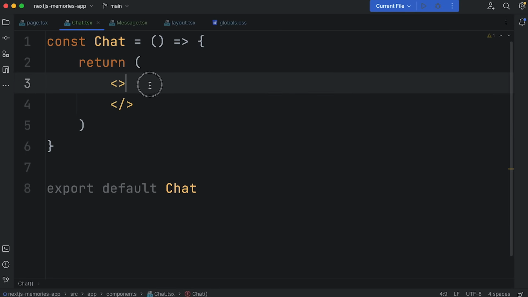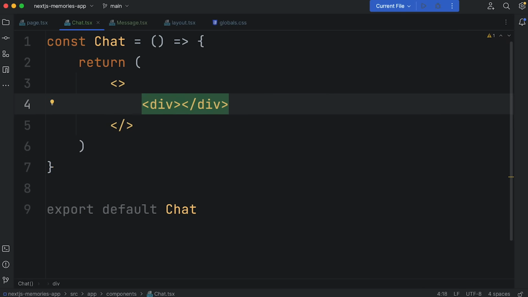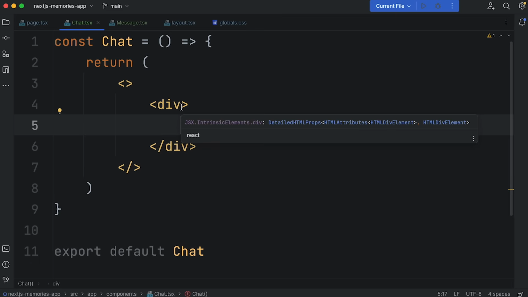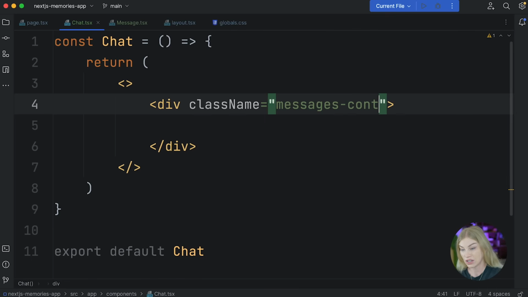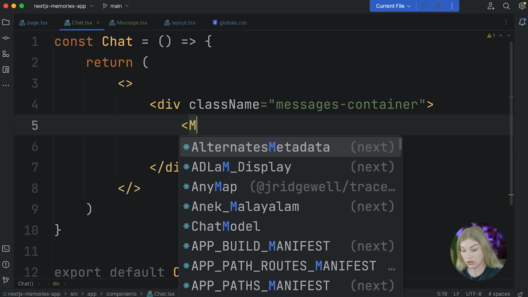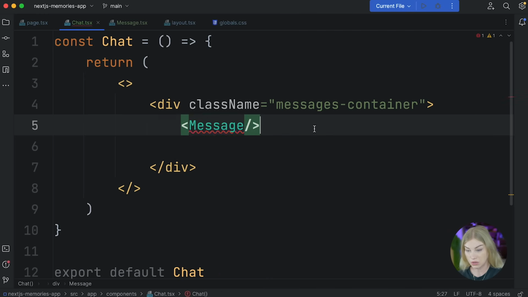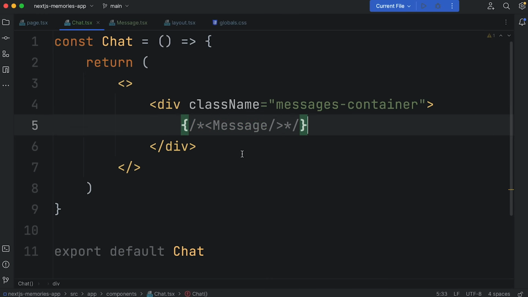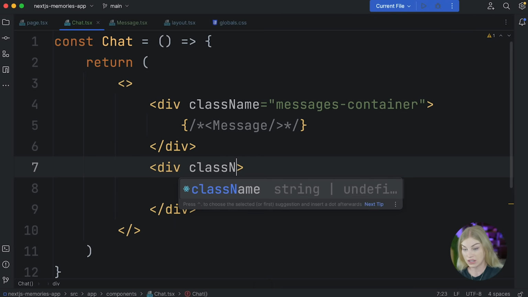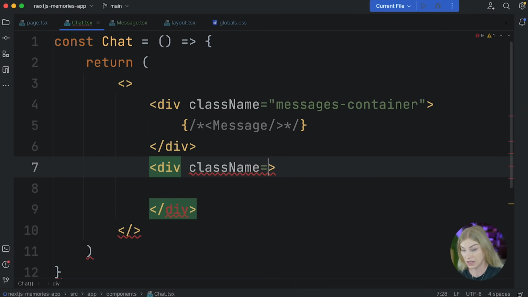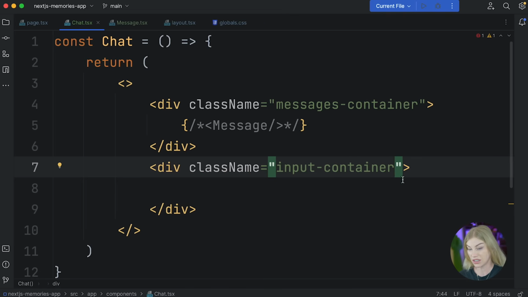So in here, once again, we're just going to style this up super quick. I'm going to have a div. This is going to essentially hold our messages. So className messages-container, plural. And then we're going to map out messages onto a Message component, which we are, of course, yet to create. And then we'll have another div here. Let's give this the className of input-container. So we have a messages container and an input container.